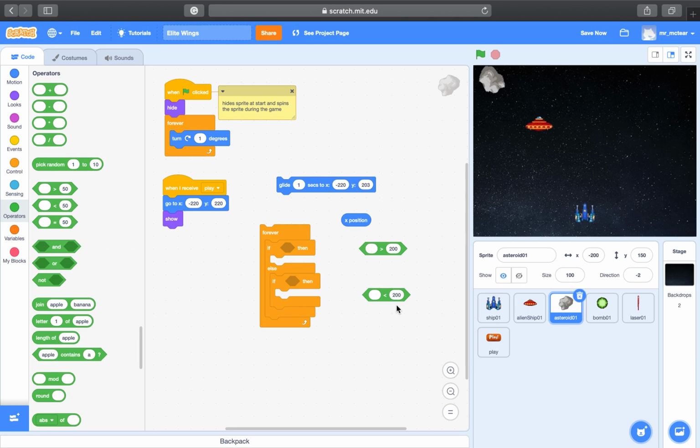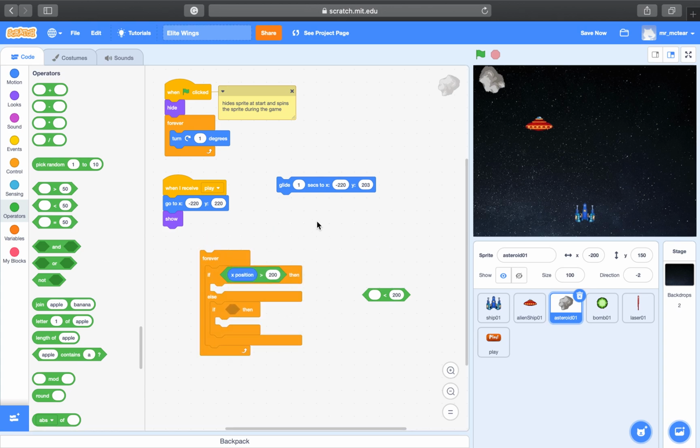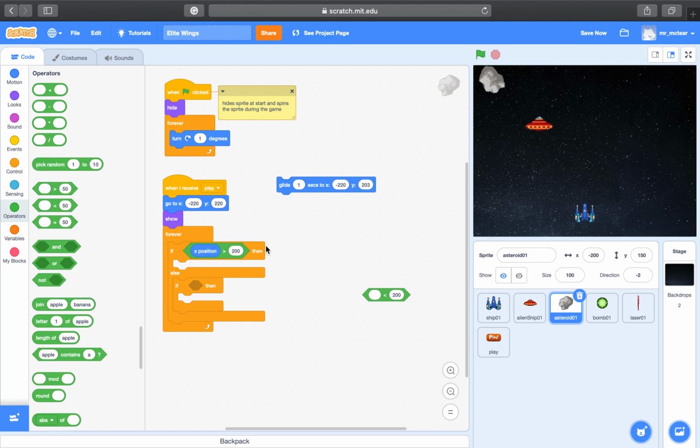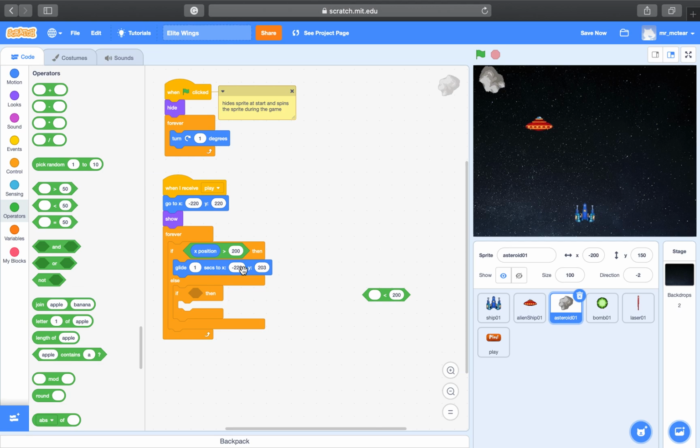Okay, so this is on the X position, and we're going to say if X position is greater than 200, we'll drop that in there, and we can actually clip this on. Then we're going to glide to minus 200, right? So if it was on this side and went over to this side, then it would bounce off. Now, on the X position we'll do minus 200, but on the Y position what we wanted to do is actually possibly go up here or down here or anywhere along this side or on this side.